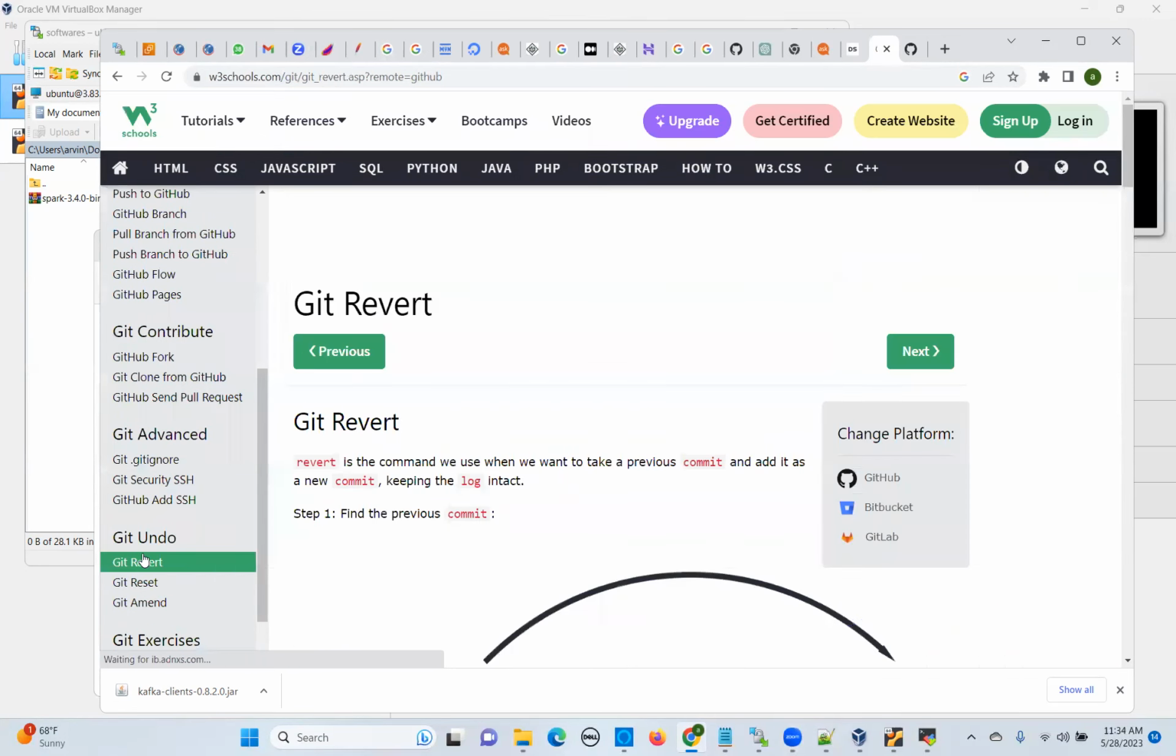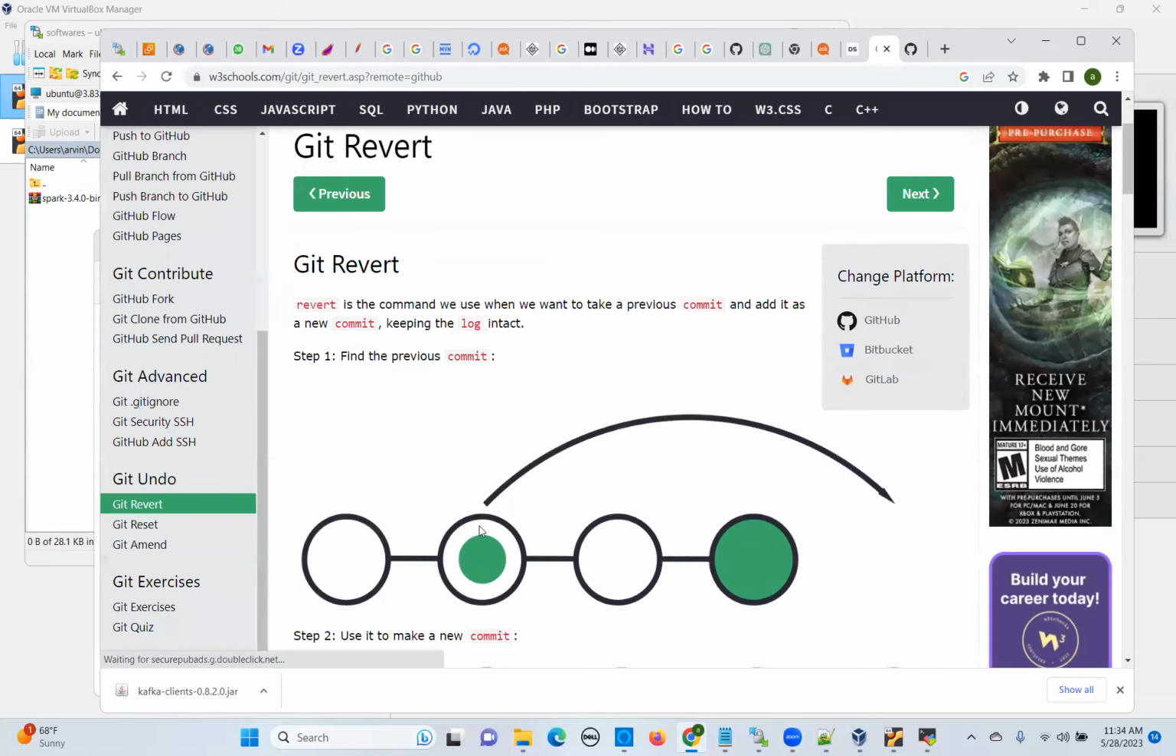Git revert and git reset. Sometimes we undo changes. Like, I have committed something and I want to undo it. So what is the main difference between git revert and git reset? Git revert does one extra commit whenever you undo. It creates one more commit every time you undo, so undo is again a commit.